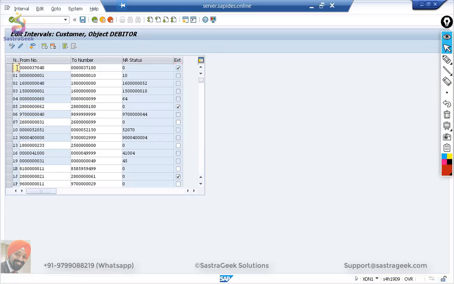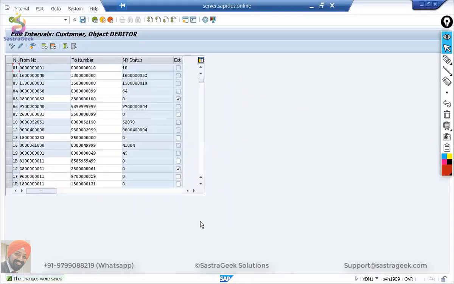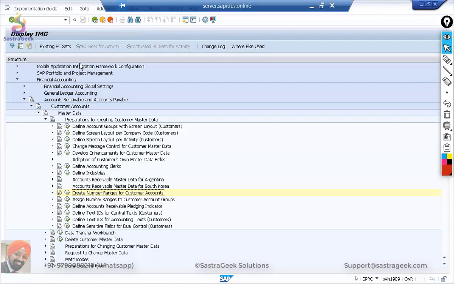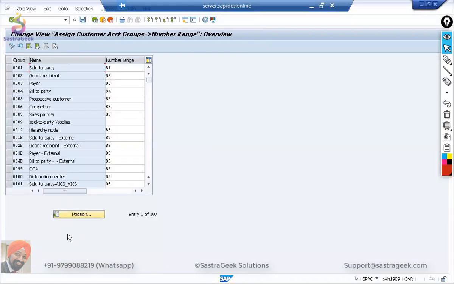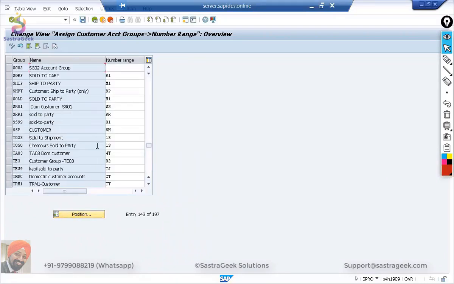And there we created ZS, right? Let me try to create ZS here. Okay, it is created. So ZS number range has been created. Now what do I need to do next? Next, I will come back here and I will be assigning number ranges to the account groups. So the account group we have created is SG02. Under this, I will be assigning ZS.